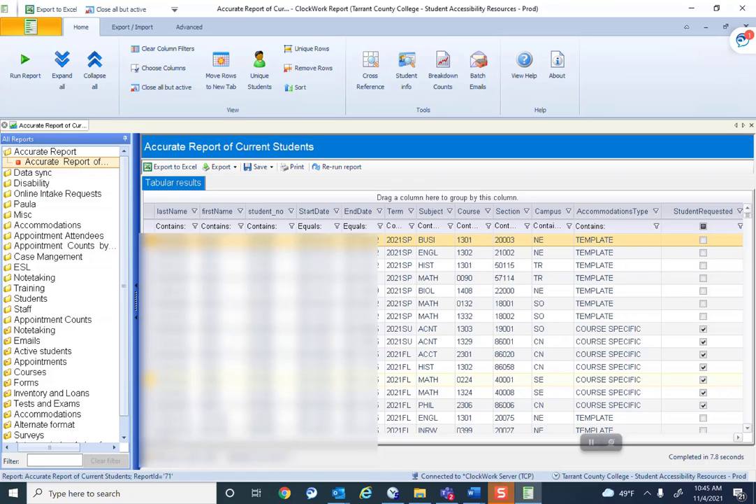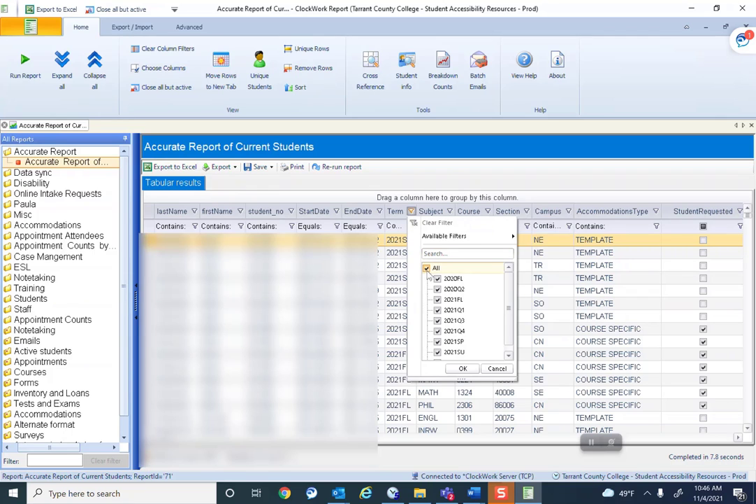Okay, and so what we'll see here is it has various columns, and these are just what's already set up within the report. Okay, and so if I want to see the students that are approved for fall, I will click on term, the little funnel. I will click all, the little checkbox, so it unchecks everything, and then I click the semester I want. If I want the report to also include the classes going on in that time frame for continuing education, I will click the appropriate quarter. Okay, but for here we're going to do fall 2021.